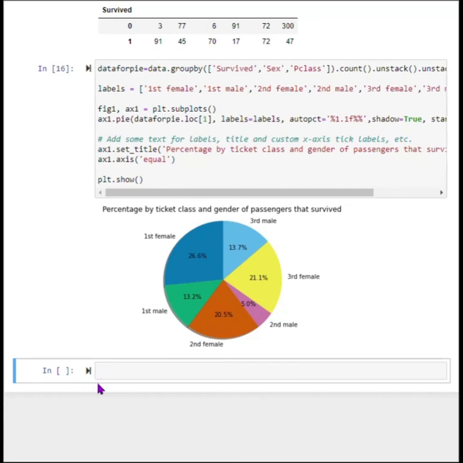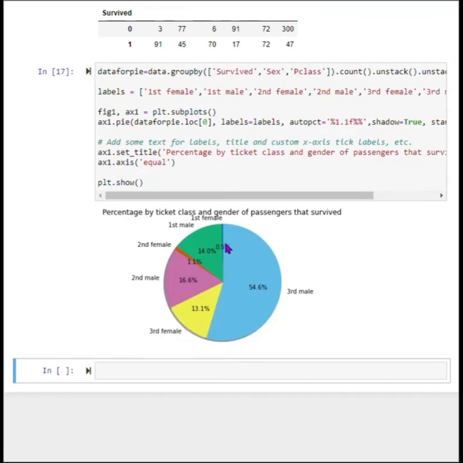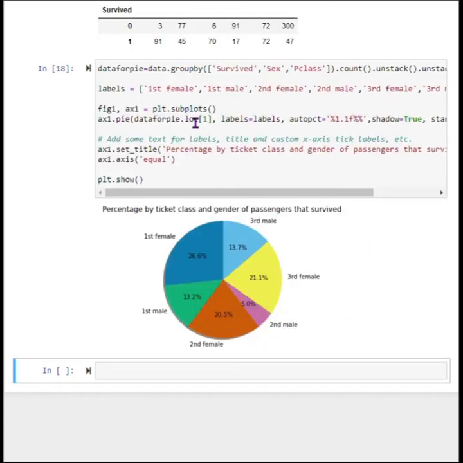All right, so there we go. We got the percentage by ticket class and gender of passengers that survived. Right? Remember, I took the survived data here. I could change this to the 0 for those that died, and I'd get a whole different pie chart. I'd have to rechange my labels, or change my title. So there you go, you can see it.